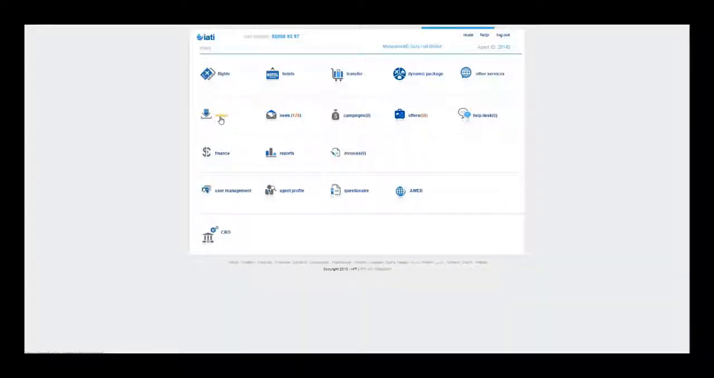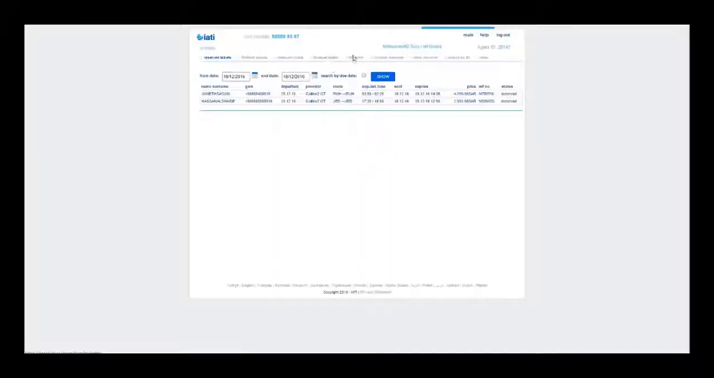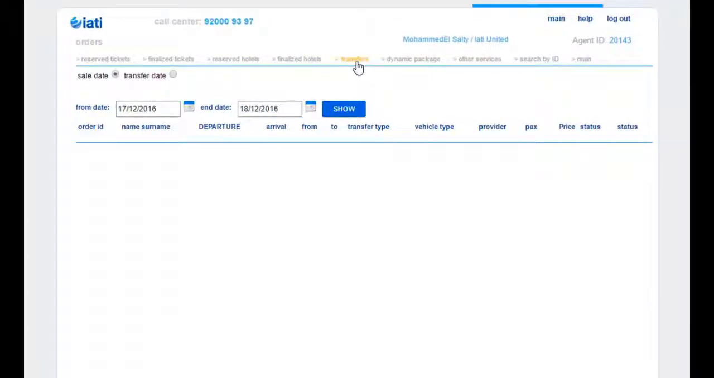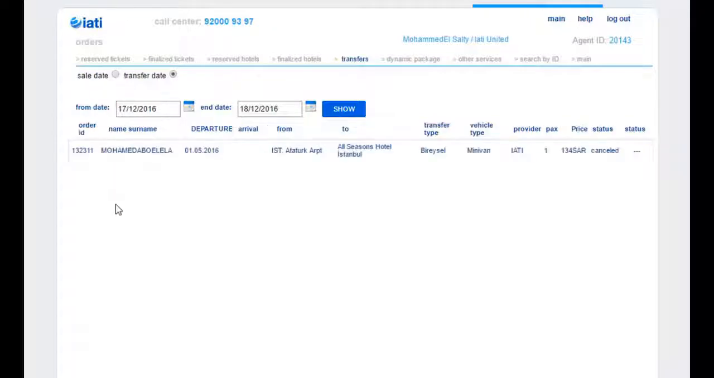So we click on the order icon. Here you can find your finalized transfers with the ability to specify a date to search in. And you can search by the sale date or transfer date. Like this. As you can see, this is the order ID, the name, the departure date, the arrival time, from where to where, transfer type, vehicle type, the provider. This is the number of packs. And this is the price. And this is the status.